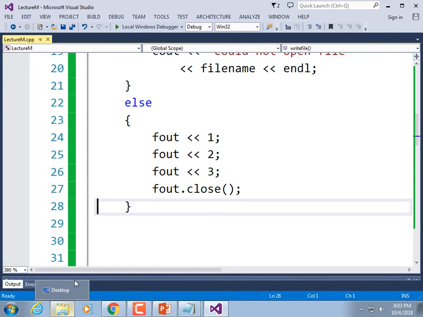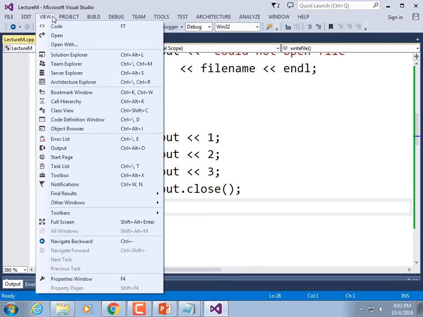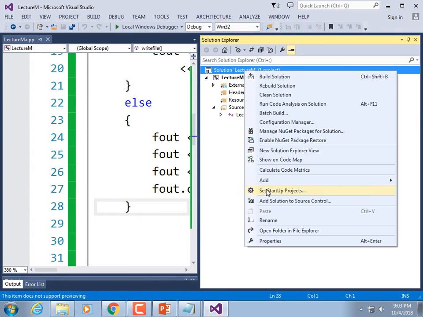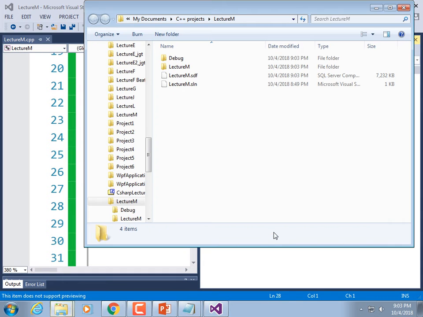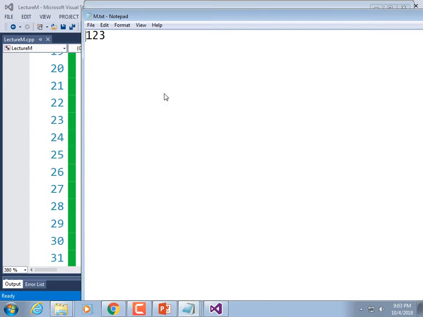Go and look wherever your CPP files are stored. So I'm going to bring up my Solution Explorer. I'm going to right-click on the solution name. I'm going to do Open Folder in File Explorer. I'm going to go down into Lecture M, and there's my text file, m.txt. And when you ran it, if you called it .txt, when you double-click it, it'll launch your text editor.